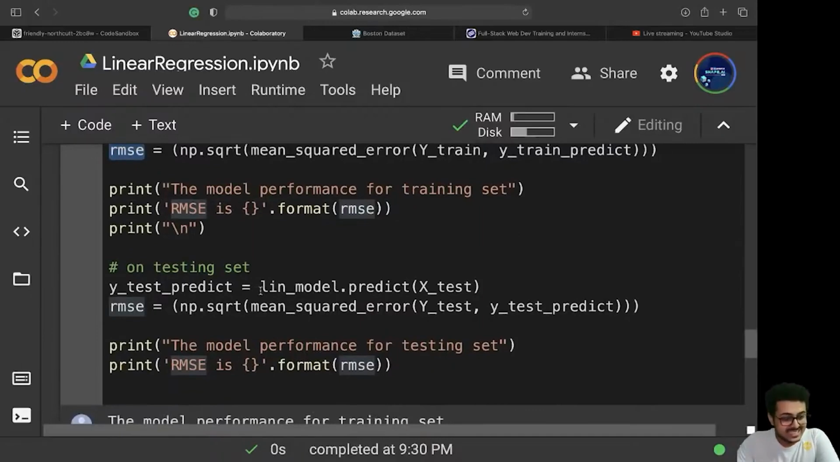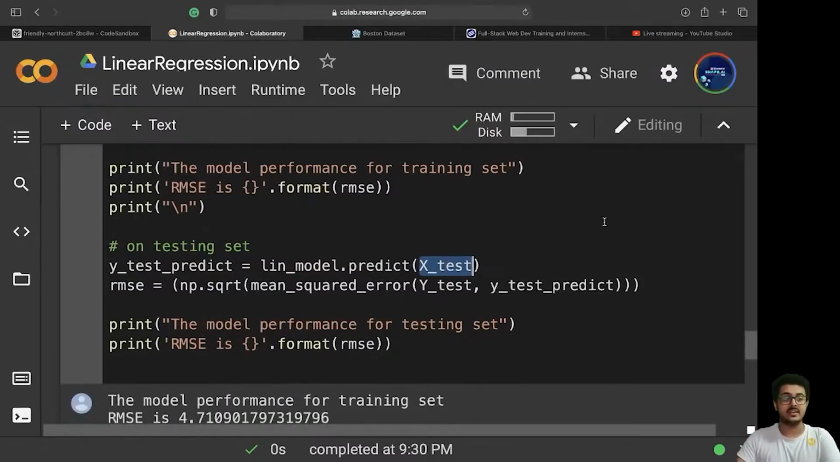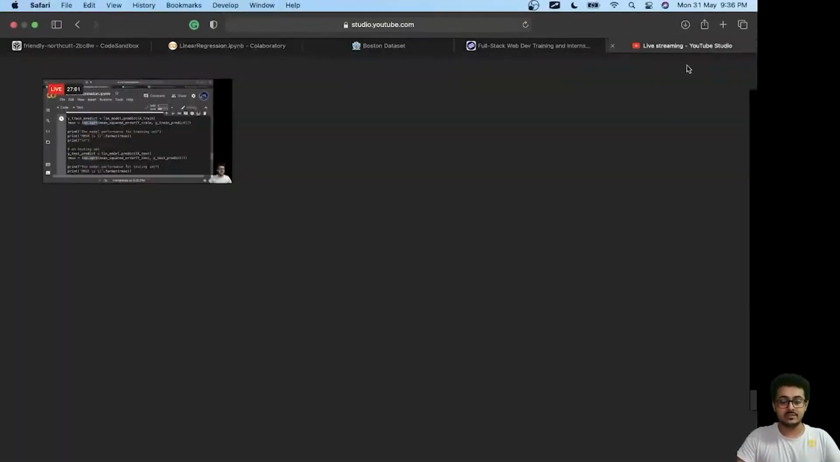Again, for the testing set as well, we need to test the entire model. First of all, we need to create the test for the model. We have the model name, and we want to predict the values based on the input, the questions of X test. X test is something that we are going to give right over here.